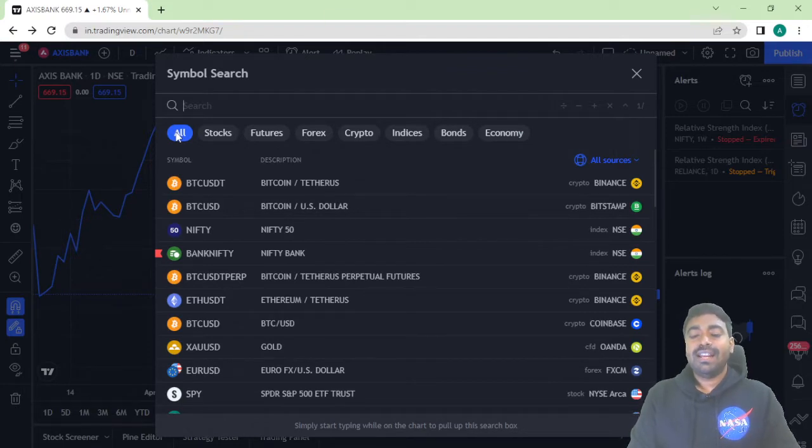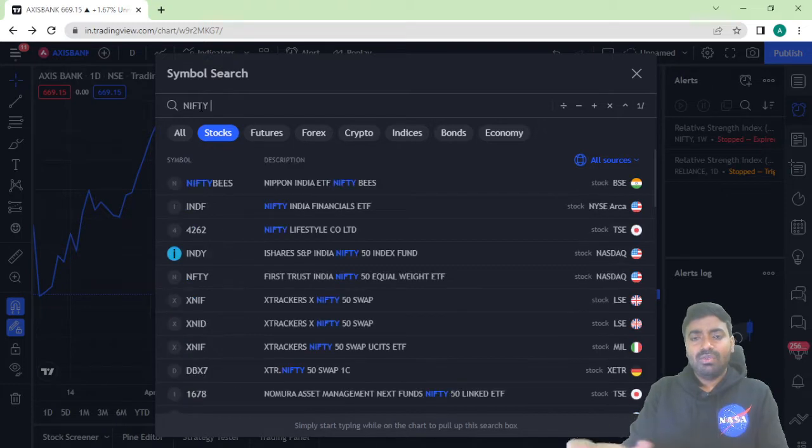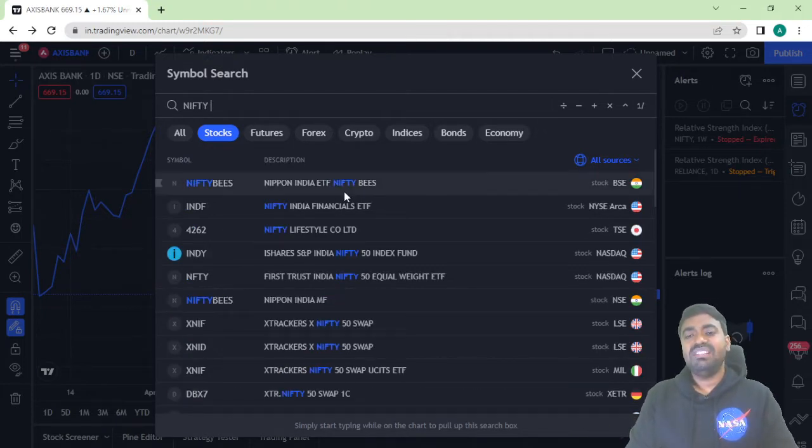Take the example, right now I'm analyzing a stock. I'm just selecting the stock menu and I'm putting Nifty, NIFTY. You can see nothing is coming actually. You can see Nifty Beach is coming, but Nifty is not coming. Why is it not coming? Because Nifty is not a stock. Nifty is an index fund.